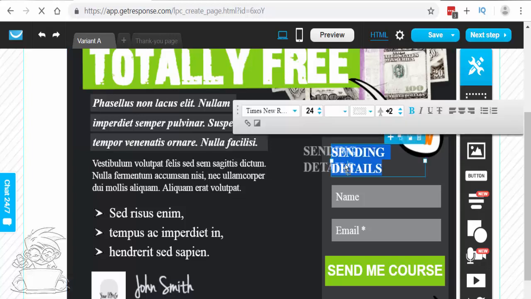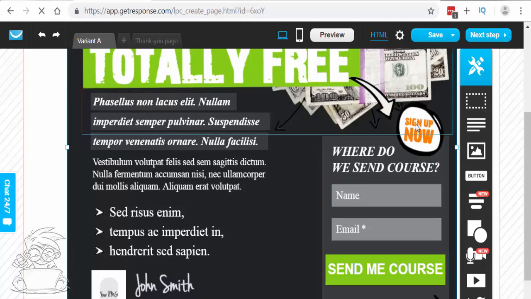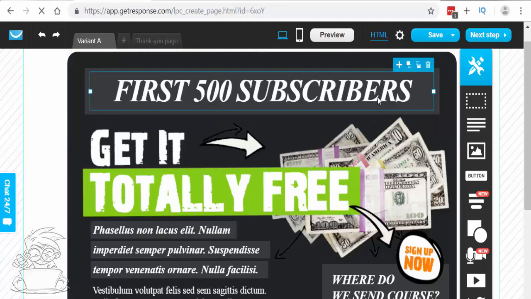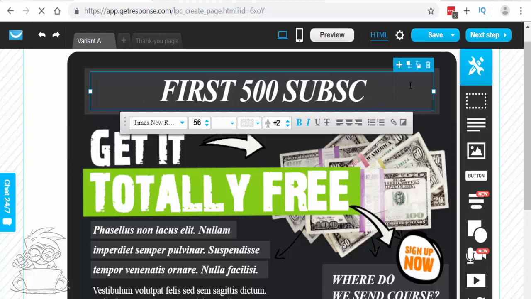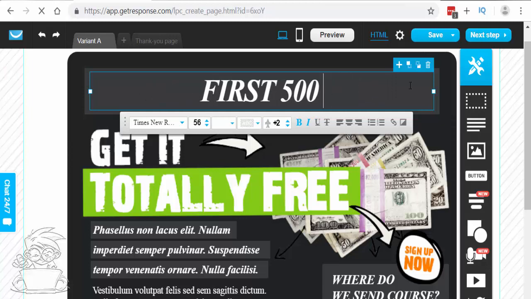I really don't like that either. In there, I know they can sign up now. Ask where do we send the course. They can enter their name, their email, and they will click on send me the course. I don't like this either. I'm gonna double click, and you can really play with this as much as you want. Just make it simple and to the point.